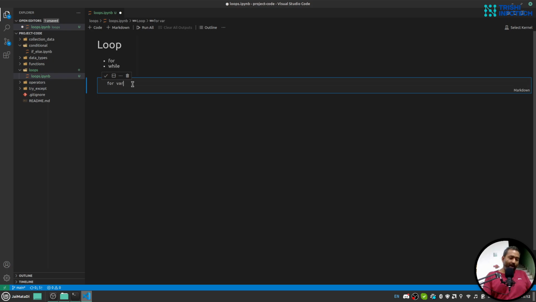for some variable, some iterator, then parenthesis, and then body of the loop or the piece of code that you want to run. Ultimately, let me first select a kernel here. Ultimately, for loop loops over a piece of code for certain times.